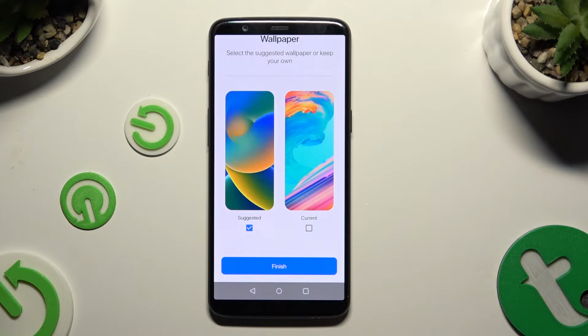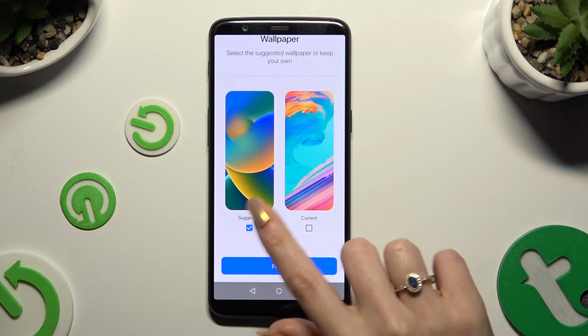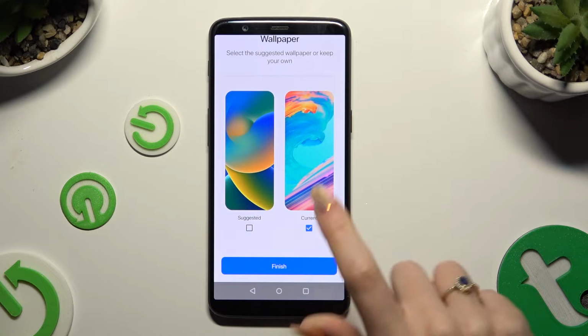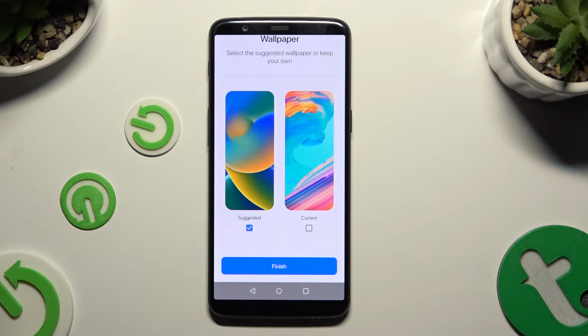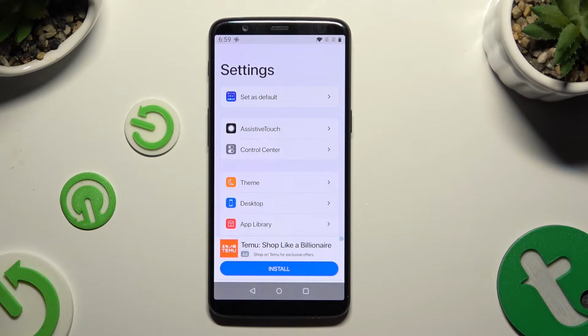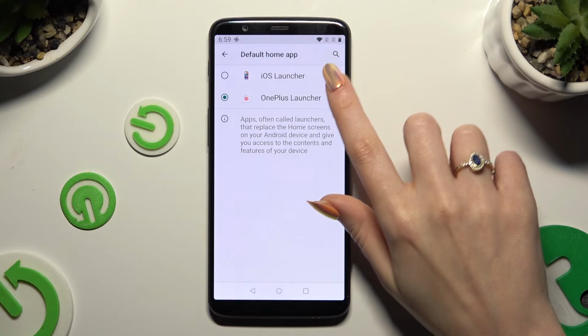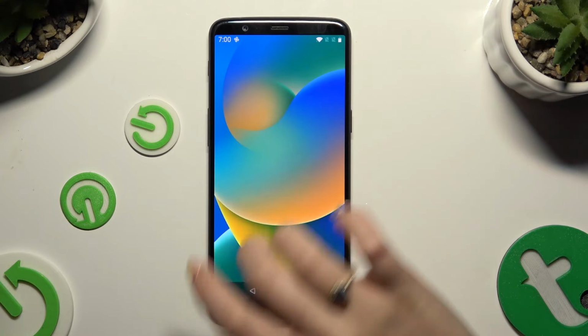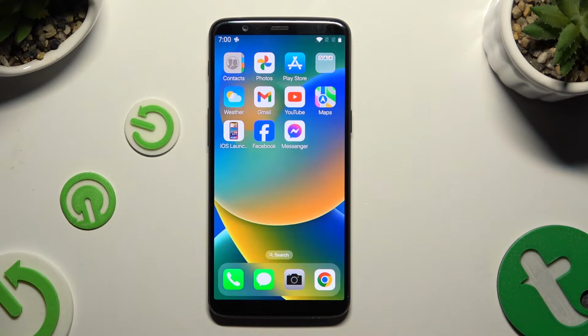Then decide if you wish to switch your wallpaper to iPhone 1 or just stick with your current one. Then tap on Finish, close an ad, and click on Set as Default at the top. Lastly, apply iOS Launcher by clicking on it and wait.